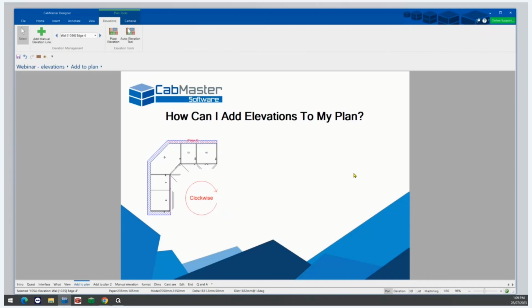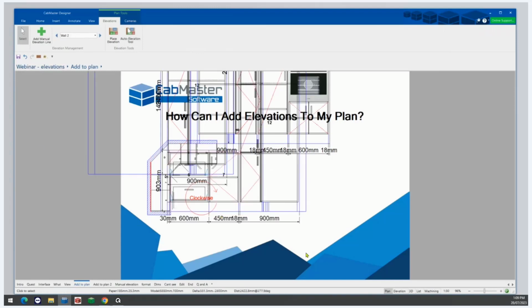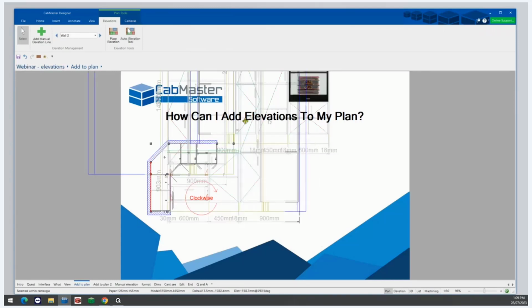We can use the auto elevation tool up here. Once we have that selected, all we need to do is click on the wall we want to elevate. So let's go for that wall there. And you can see as we just click around, it adds those elevations in. I'm going to get rid of them.